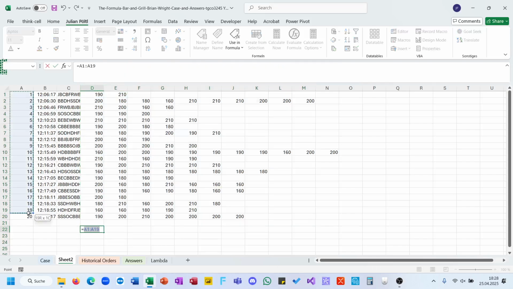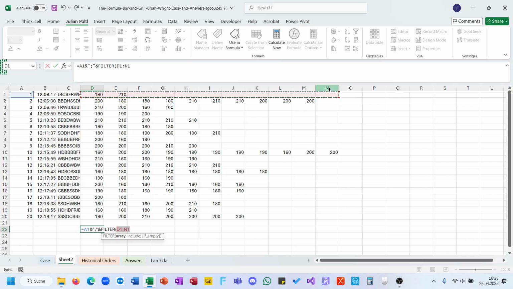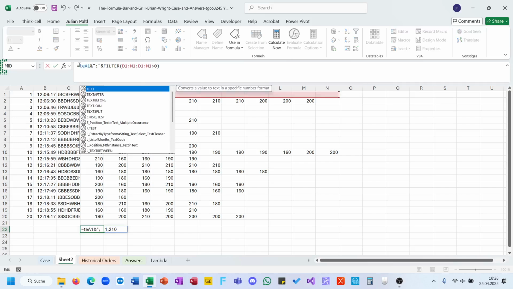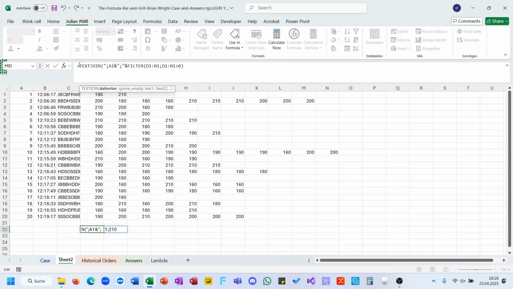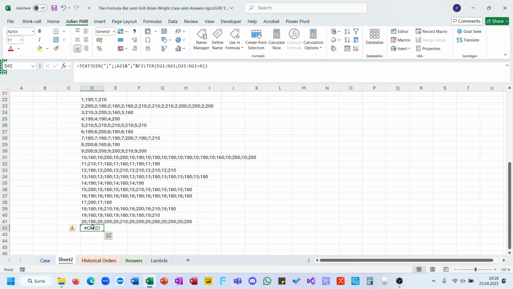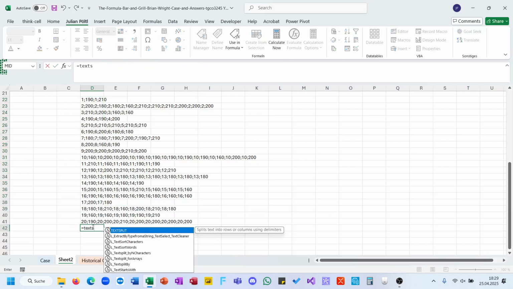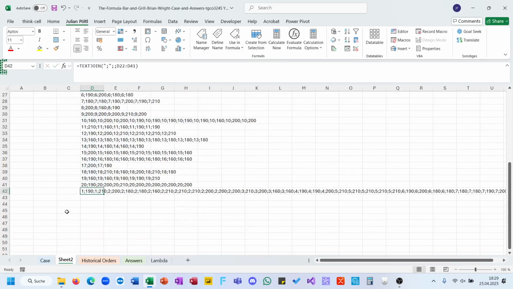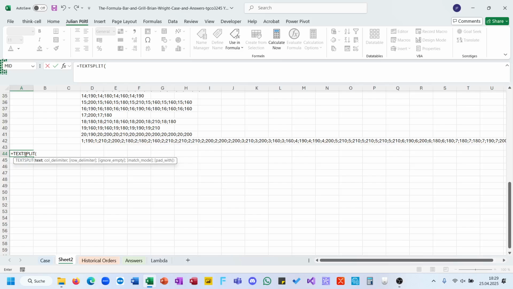So basically we want to have this and semicolon and filter this if this is larger than 0, and also join this together. Drag it down for 20 rows. And also join this here together. Now we have our code. We can then split this code.